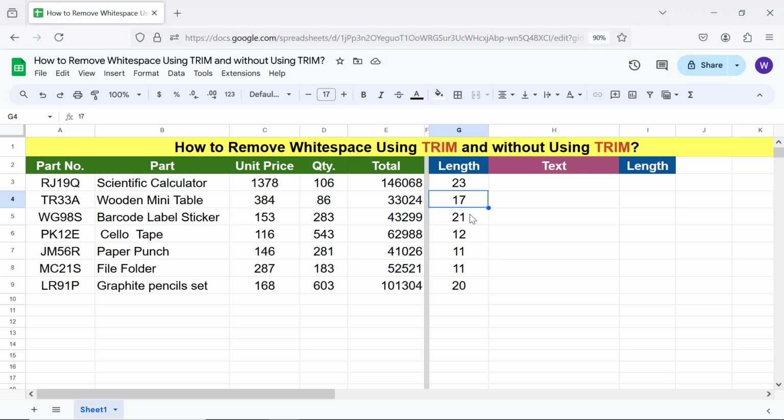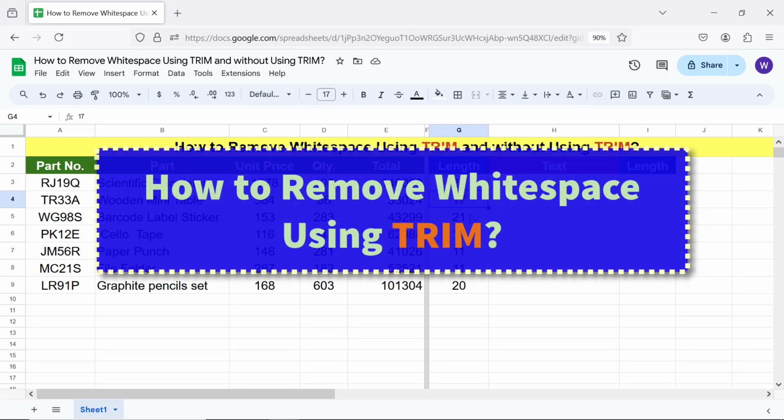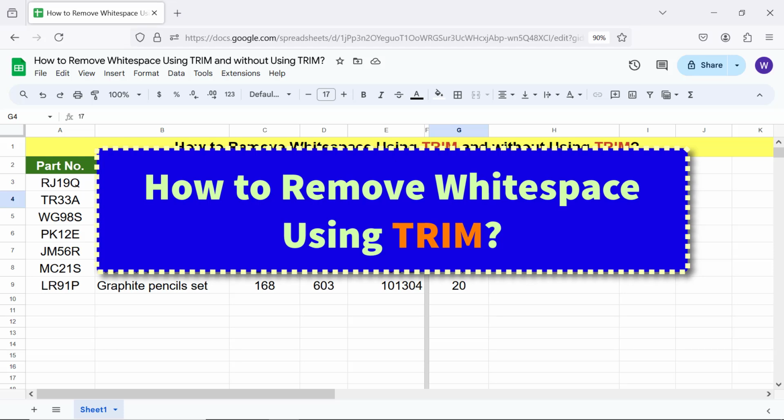Now that we have got the length of text, including those with white space, and/or extra space, it's time to remove them. How to remove whitespace using trim.